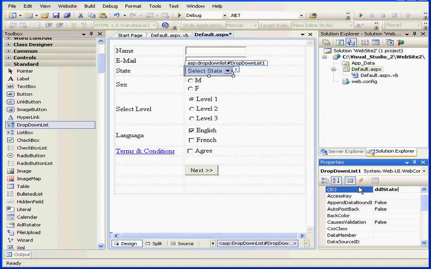In our next tutorial, we're going to add more functionality to this form. This concludes our first tutorial about using controls.